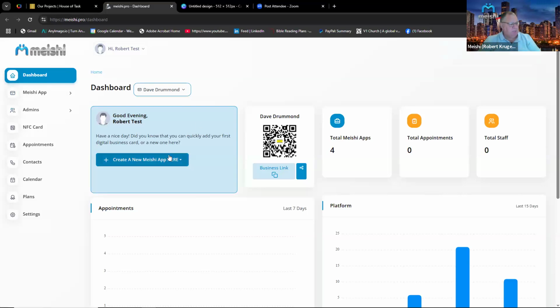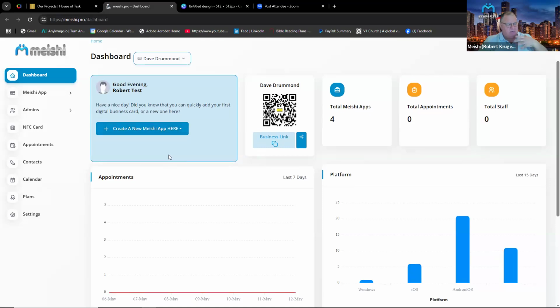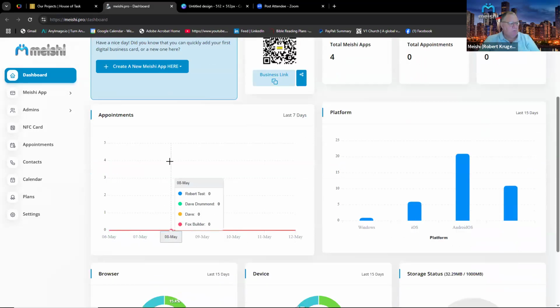So on your dashboard, it just has a summary of everything that's inside of Meishi. So it is who you are, and if you want to create another Meishi app, you create it here. How many Meishi apps you have already created. This is if you are using the appointment system on your card, and it'll show you how many appointments are pending. So once you log in, you know that you have to go check your appointments if you see any pending here. And this is for staff. You don't have to worry about that one. And all your appointments will be registered here and broken down on the different days.